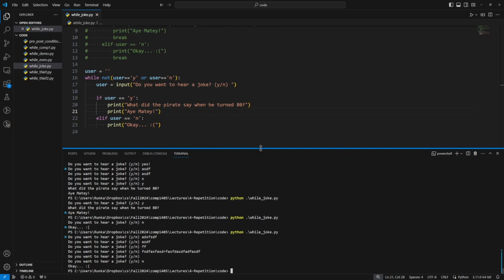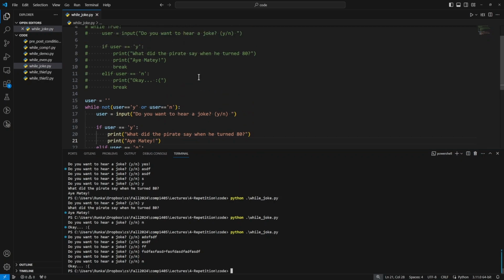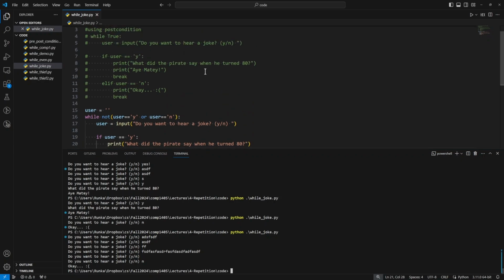All right. So two different ways of solving the same problem. One might be more natural than the other, but it's a good idea to understand both so that you can use them in situations where you might find yourself needing them.